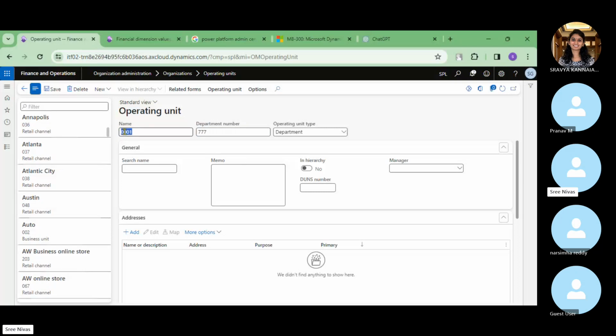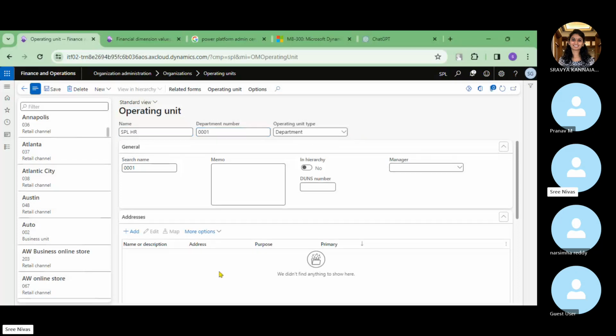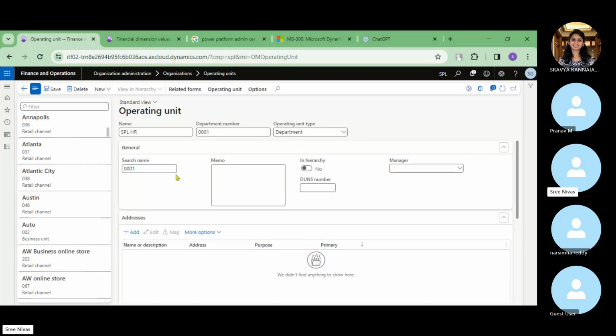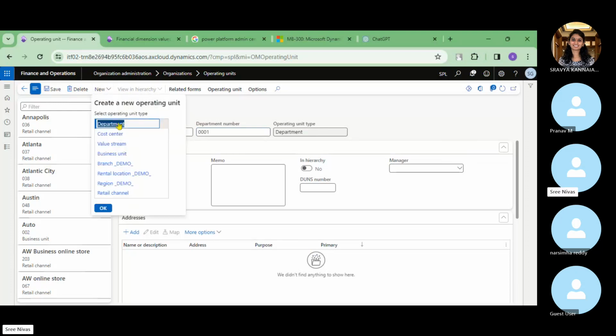Sorry, name, I'll give it as SPL HR department. And if you want to add any address or anything, you can add it here. And if you also want to give any controls, who is in charge of this particular department, you can add it here. And let me add one more department.